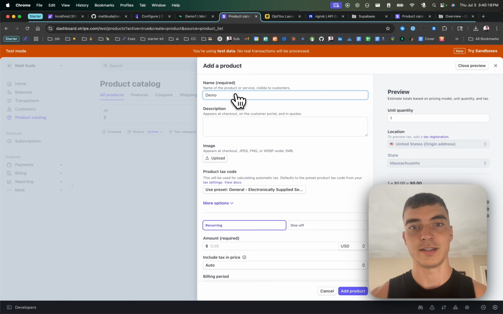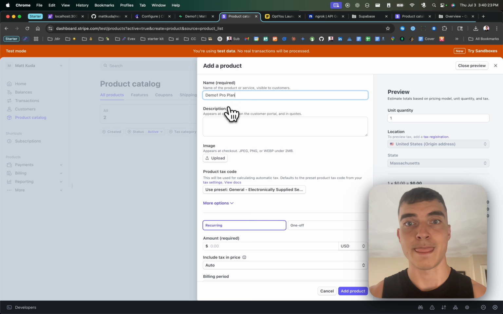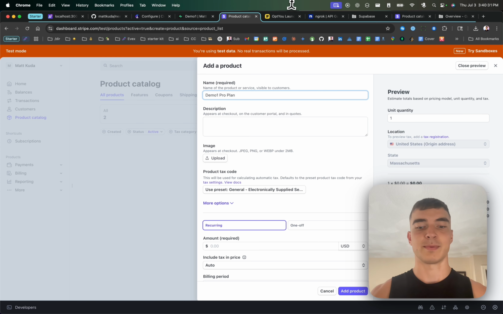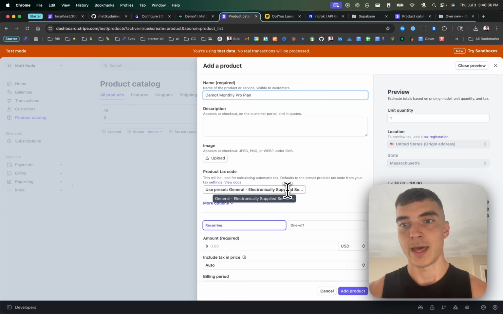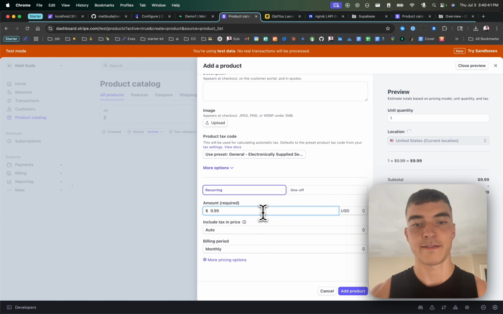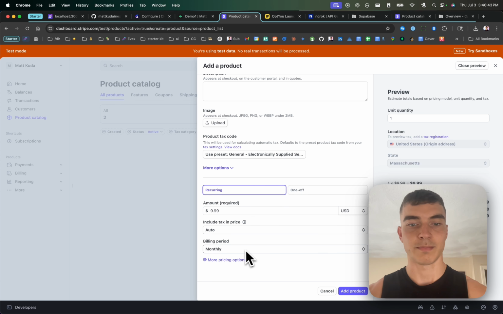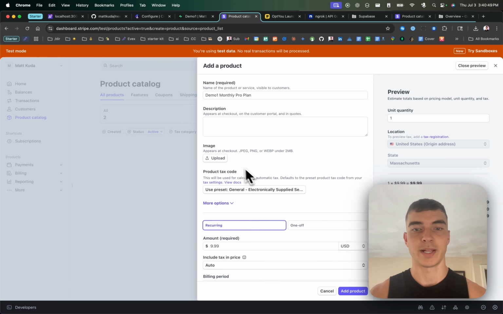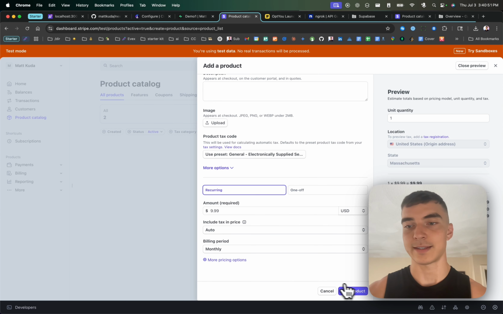I'm just going to call this demo 1, name of our app, pro plan for now. Now our demo app has subscription models for 3 tiers, for monthly and yearly. So I'll be more specific and just call this monthly pro plan. And then you can set up all the billing info you want. I'll just do $9.99 for simplicity. Billing period is monthly. Cool. You can, of course, add images for your plans, but just for demo's sake, we'll skip that. And I'll click Add Product.